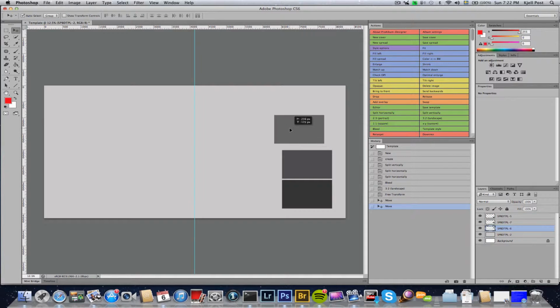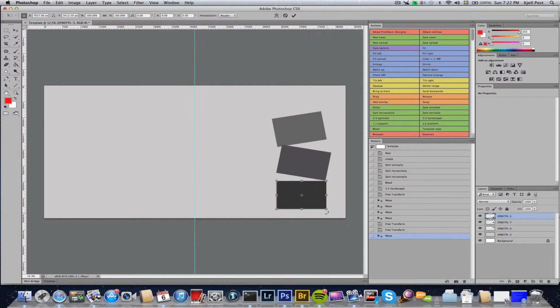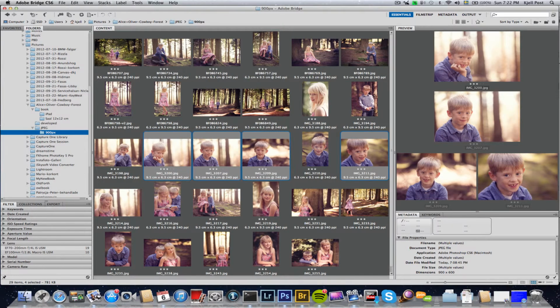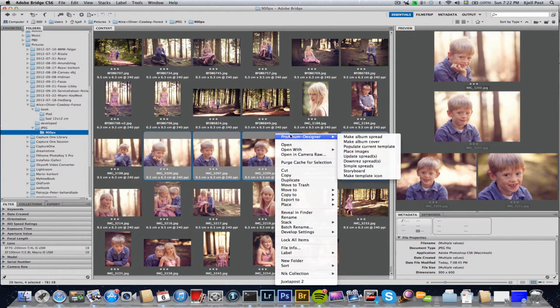If I want, I can have a little fun. I can do things like this if I want. Okay, so I can now save this template, or if this is a one-off, I can simply choose 4 photos. I already selected them here, and I can just say populate current template.